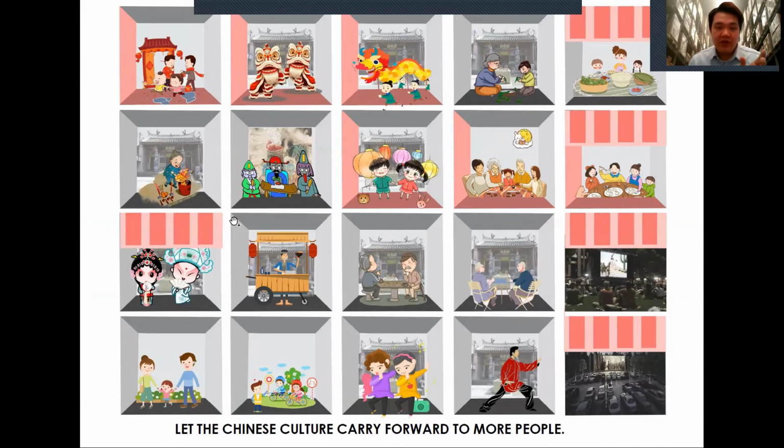So one until three are for Chinese New Year, and then 4 and 5 are for the Dragon Boat Festival, and then 6 and 7 are for the Ghost Festival. We need to pray for the people. And then 8, 9 and 10 will be the Moon Festival.